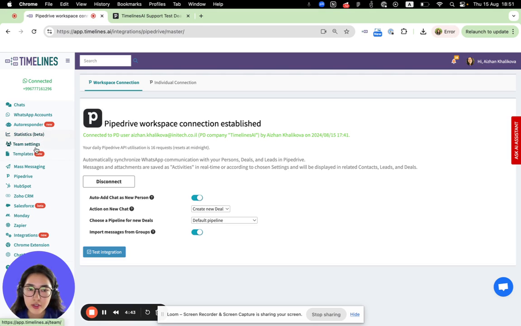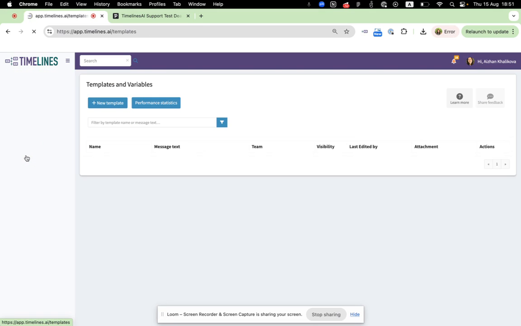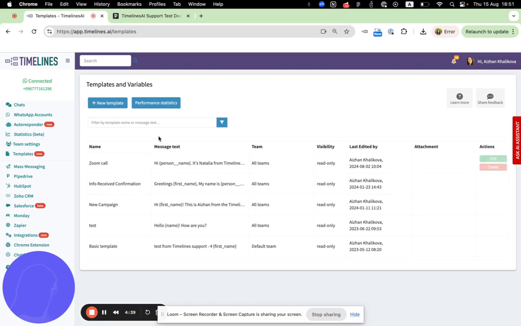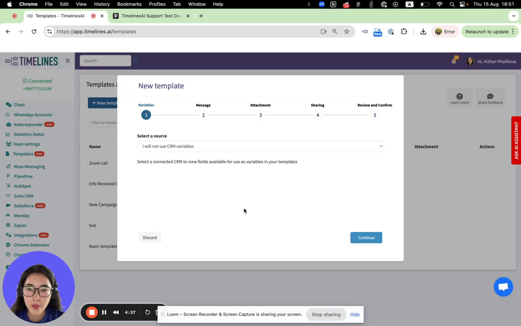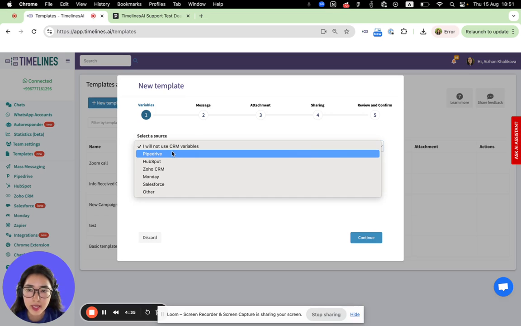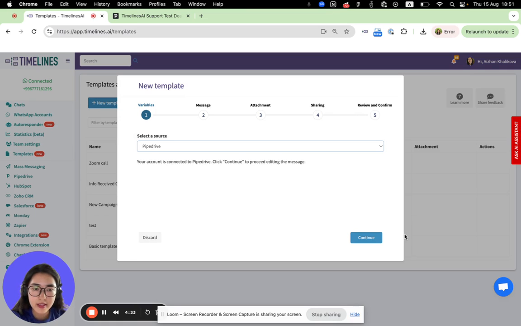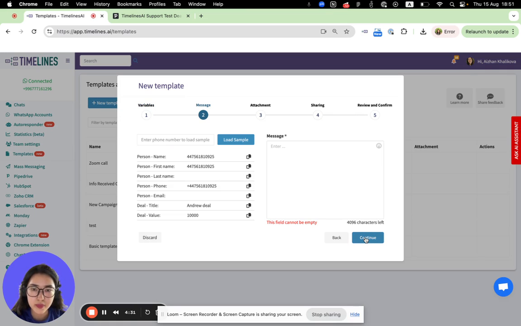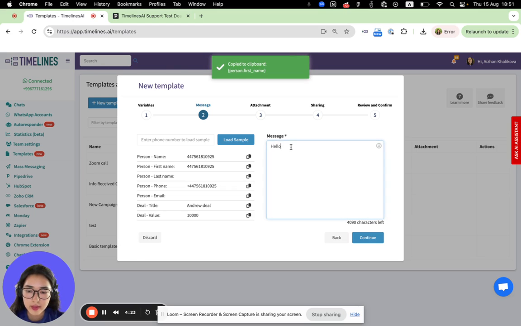On the sidebar, you will see the Templates tab. Click on Templates and then the New Template button. A pop-up will appear. Select Pipedrive and then click Continue. Now you can create a personalized message with variables from Pipedrive. Let's choose first name and paste it here.